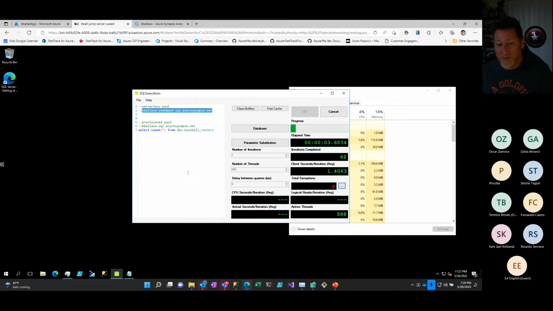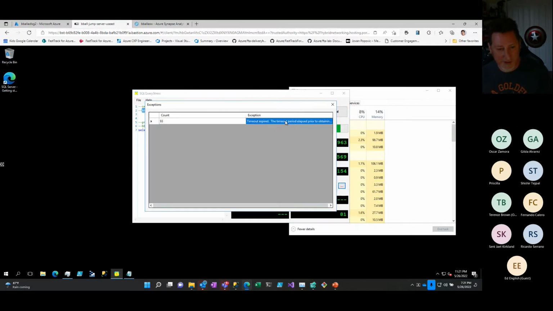Now this is where things fell over for the serverless pool the last time I was running. So I'm going to be curious to see if this also gets a little bit better. Yep, okay. So we got 93 exceptions. If I take a look at those, same error as we got with the dedicated pool.